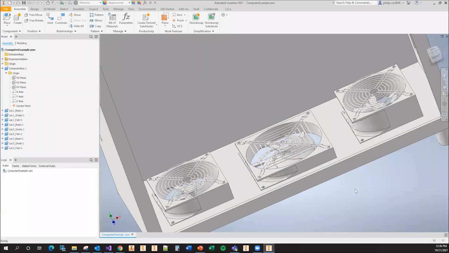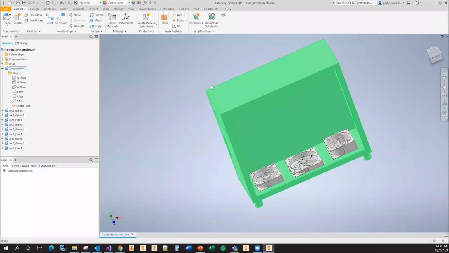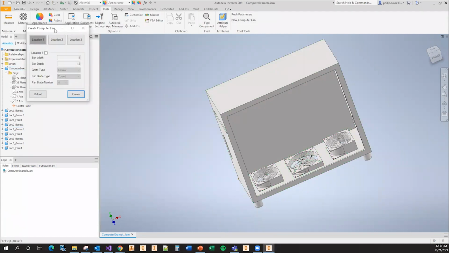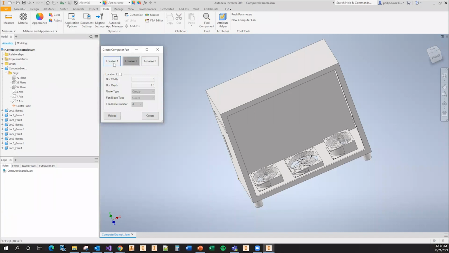And there's our assembly. Now, when we go to our tool and open up our computer fan, you'll notice we've got no information, right? But if we hit our reload button, notice there it's gone and saved all of our information. It's pulled it back out. So that's the demo and kind of the explanation.